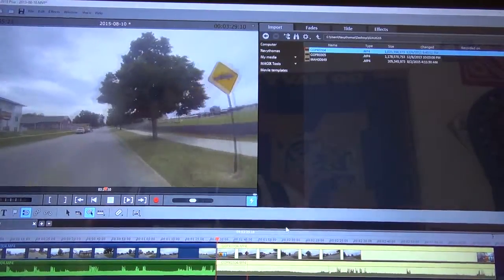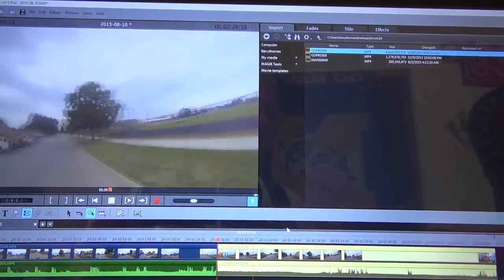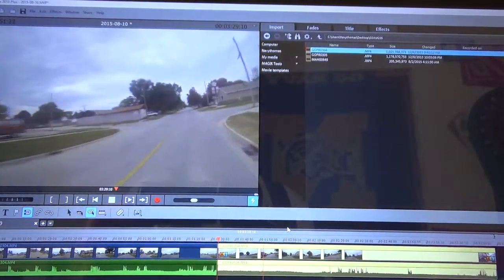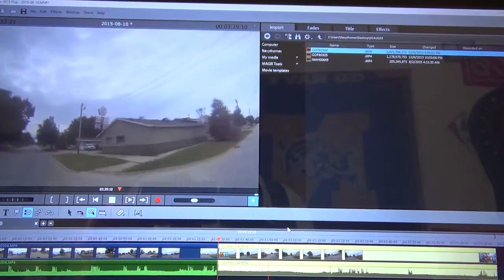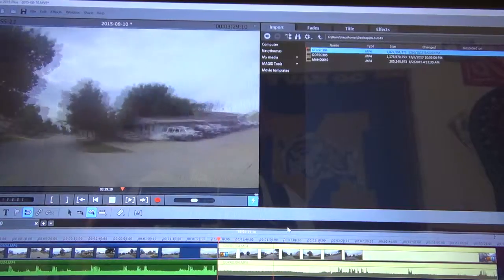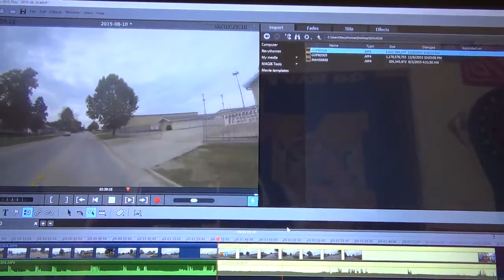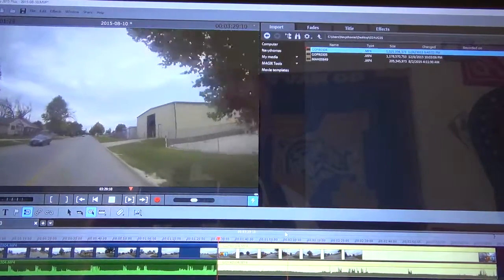Now you also have the option of using ProTune, but you have to set your camera up to run ProTune, then you have to run it through GoPro Studio with ProTune. I'm telling you, GoPro video editing software just absolutely sucks.